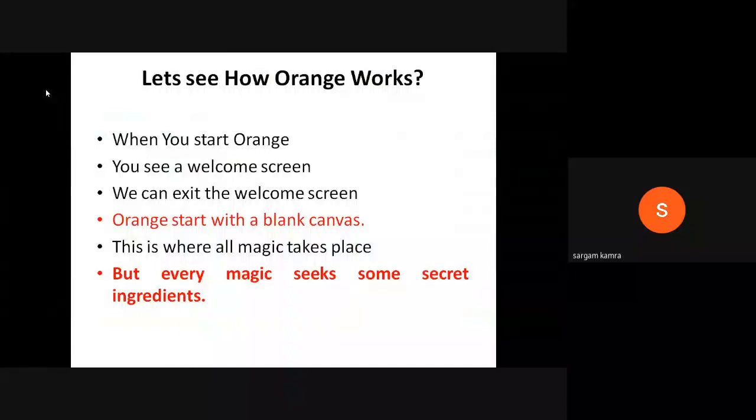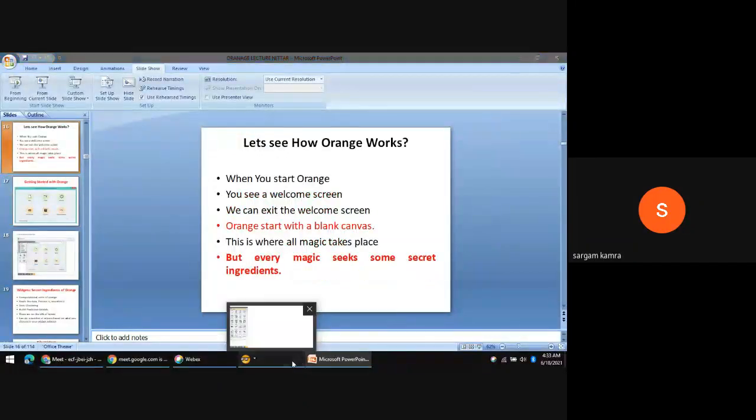So Orange starts with the blank canvas. This is the blank canvas. I just shared it in the morning.